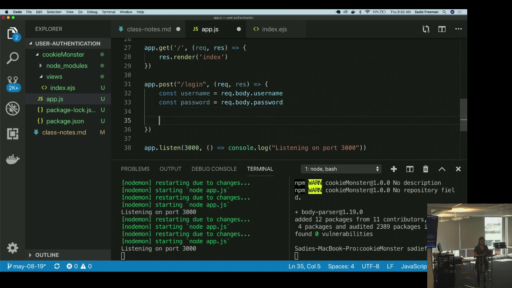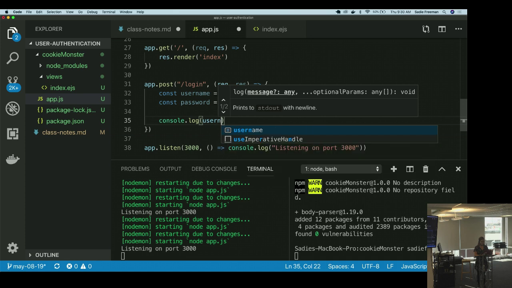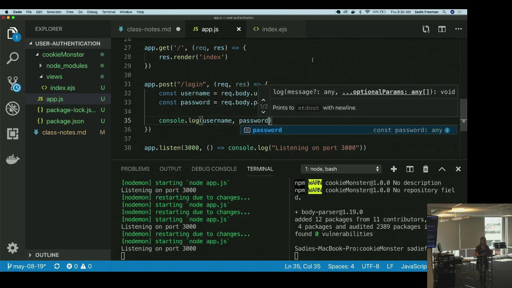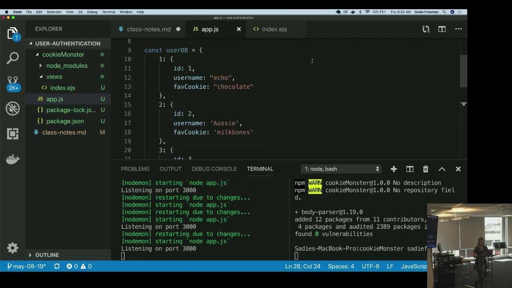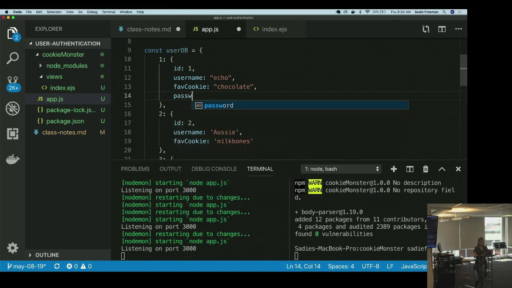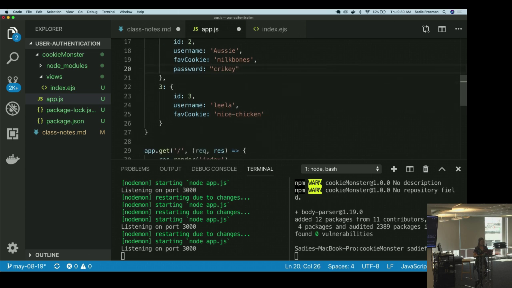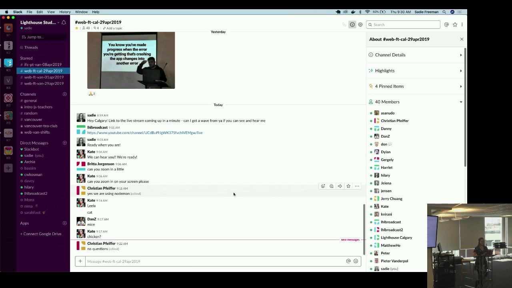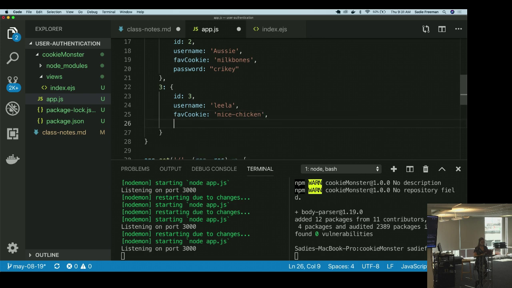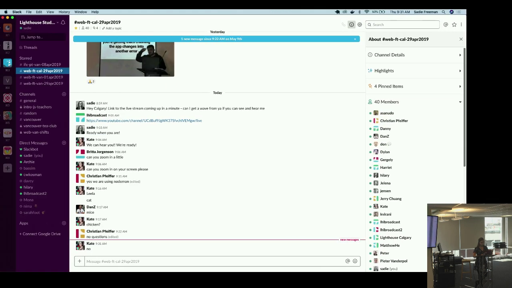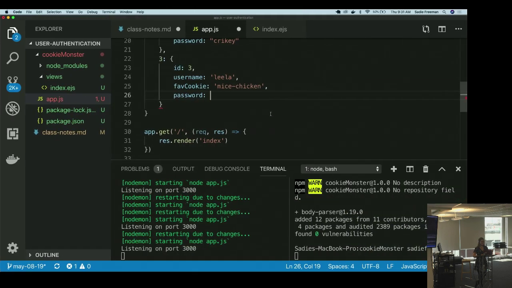Oh my God, stop. And see what we get back. So, oh, we need to add some passwords in, because we don't have that in our database yet. So password, we're going to go meow. What's Ozzy's password? Crikey. Love it. Awesome. Calgary, Kate, what's Leela's password? Give me a sec. No. Cool. No password. I'll add that in. Awesome.